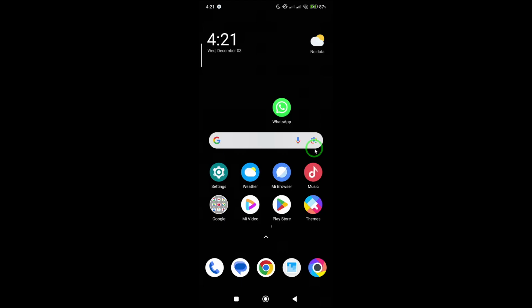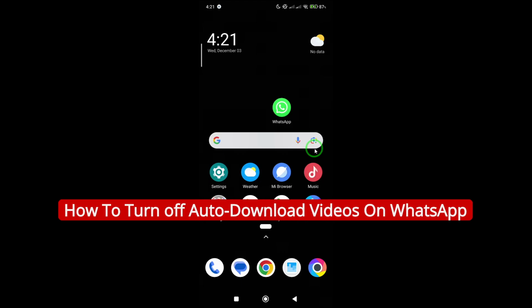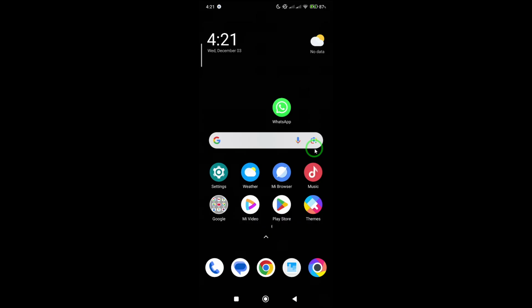Welcome. In today's video, you'll learn how to turn off auto-download videos on WhatsApp step by step. If you're tired of videos automatically saving and filling up your phone's storage, this quick guide will help you fix that in just a minute.